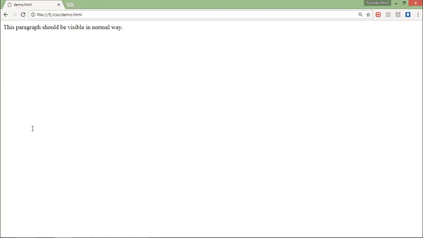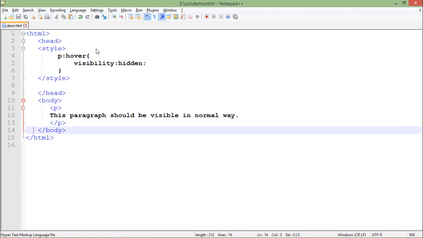For now this particular text is visible, but as soon as I put the mouse over it, you can see this paragraph is no more visible. And again, you can see this particular paragraph is there. So this is how you can work with the visibility while working with CSS.